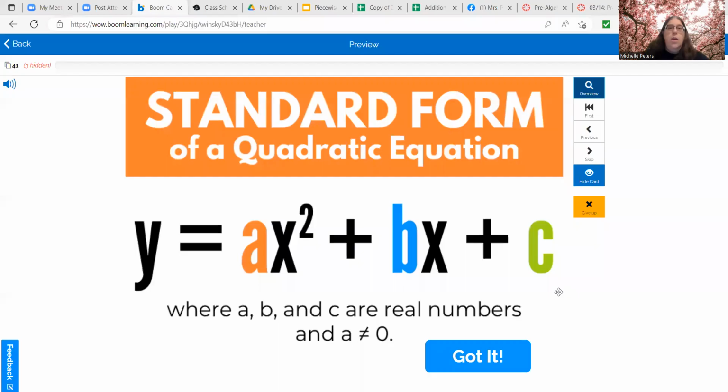Okay, here we go. These are called boom cards. They're set up sort of like PowerPoint slides, and each time you look at a page, you're looking at what they call a card. Here's an example, and I like these. Some of these that I have are directed to help the student learn the information as they go, even if I've already taught it, just to reinforce it. So this card reminds them what the standard form of a quadratic equation is, and they can click got it, and it moves on.